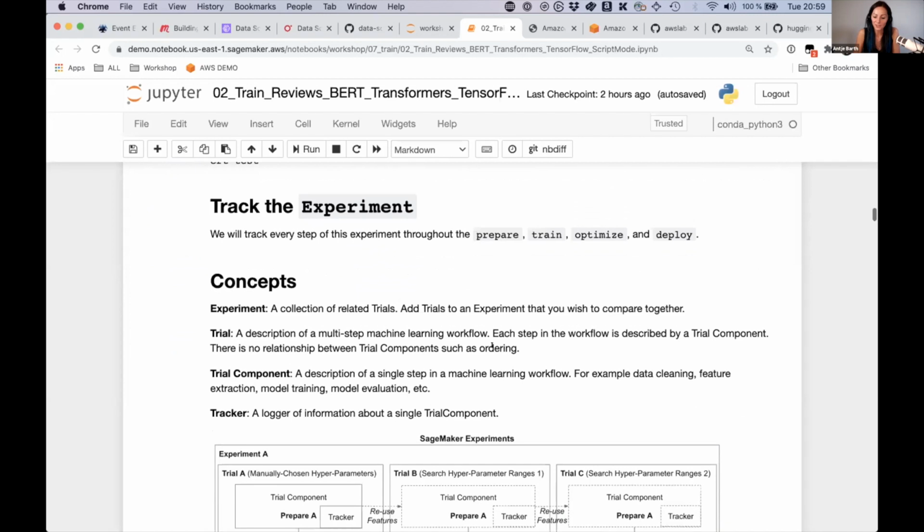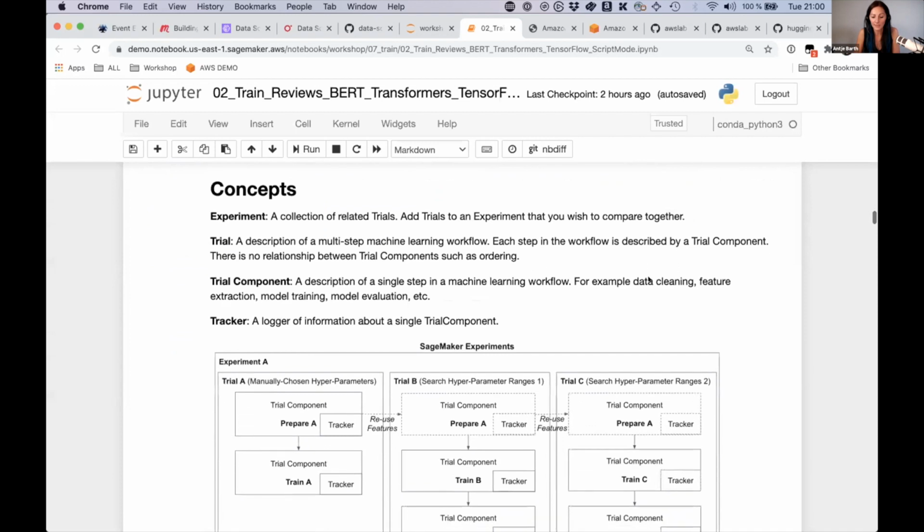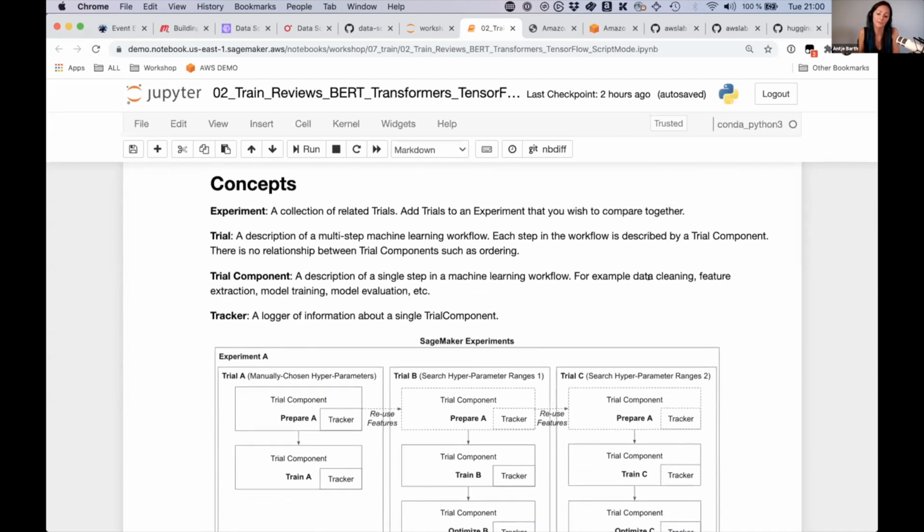And we're also using another capability here of SageMaker, which is experiments. With experiments, we're able to track each step throughout this development cycle. So we're going to track the inputs and the parameters of the prepare step, the training step, the optimize step, and the deploy step.